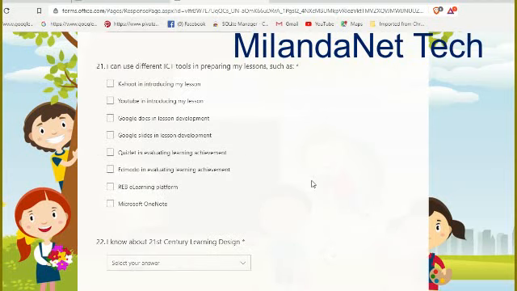This is the step by step you need to follow when you would like to submit your survey, even if it is a pretest survey or a post-test survey.